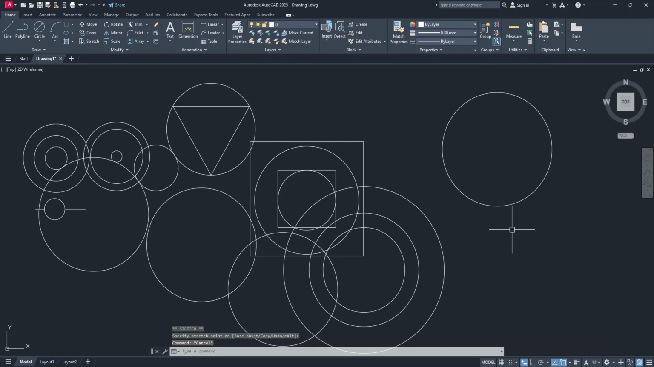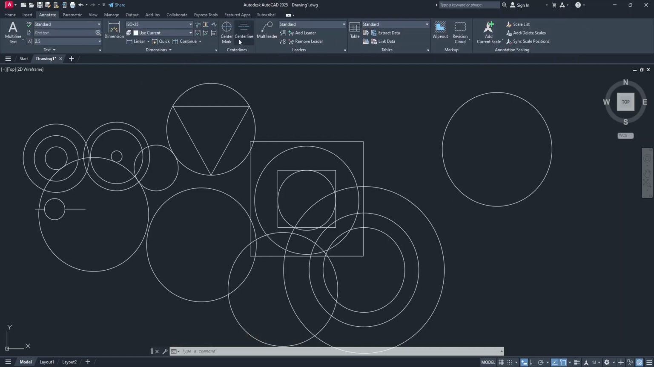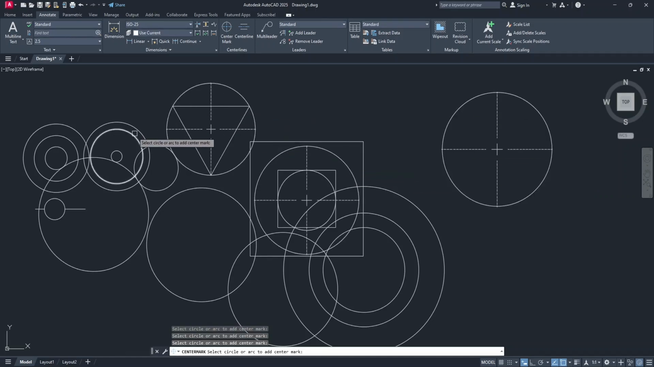You don't need to draw lines. You can come to the annotate tab and you will find center mark. Select the center mark and just select the side and you will get your center mark. Just the same, select the rest, whichever one you want, the center mark will appear.